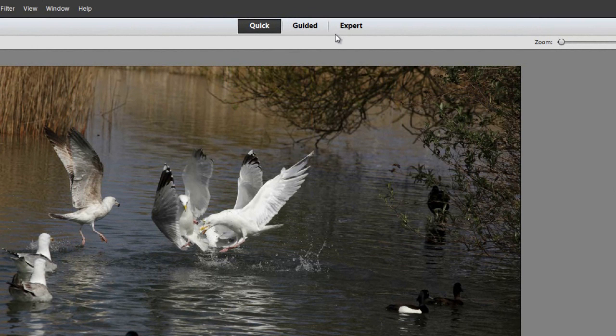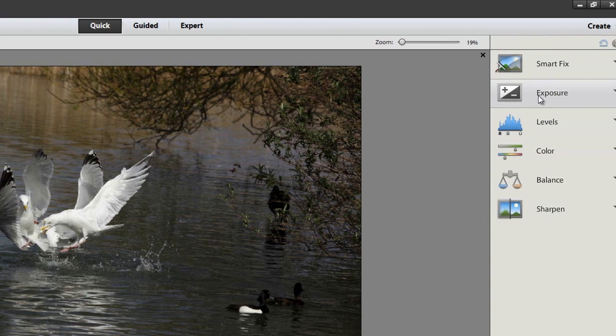Now, the first thing you notice when we open a photo into Photoshop Elements is you've got three ways of actually working on a photo here. Quick, guided, expert. Quick is if you want a quick fix to a photo where you can make your normal exposure adjustments, levels, color, balance, sharpening, that kind of thing. Then you can use this one just to make quick adjustments and output the photo.